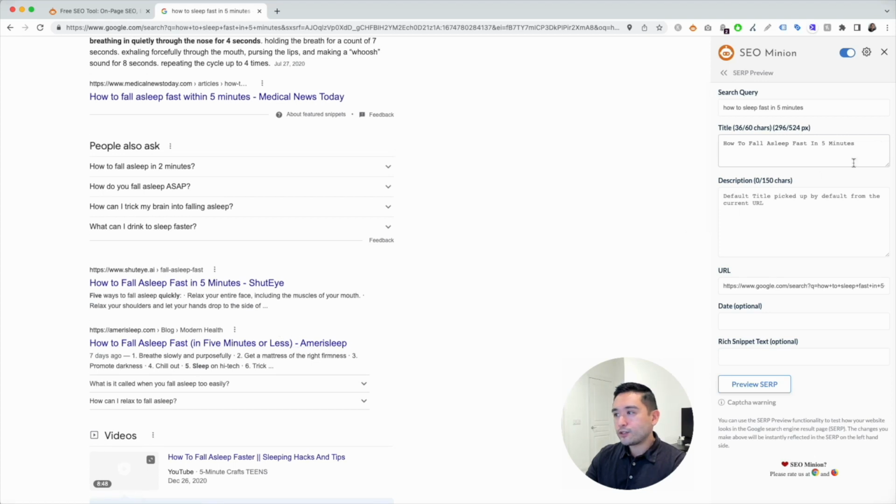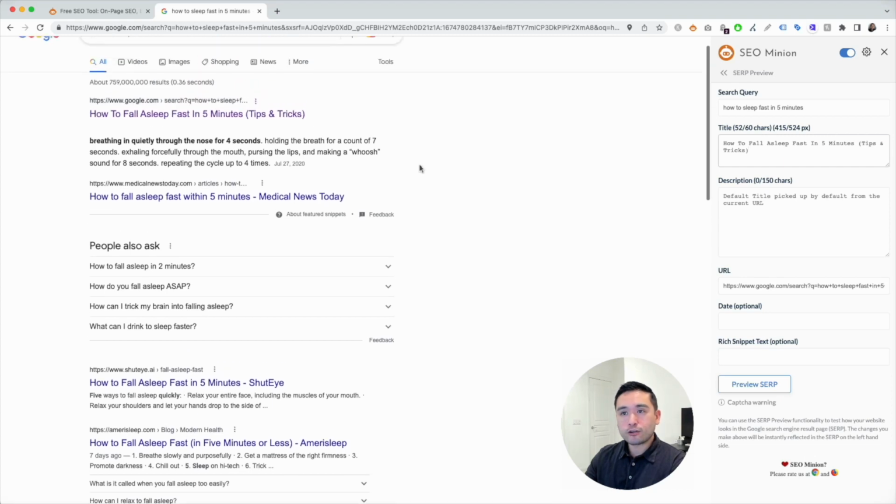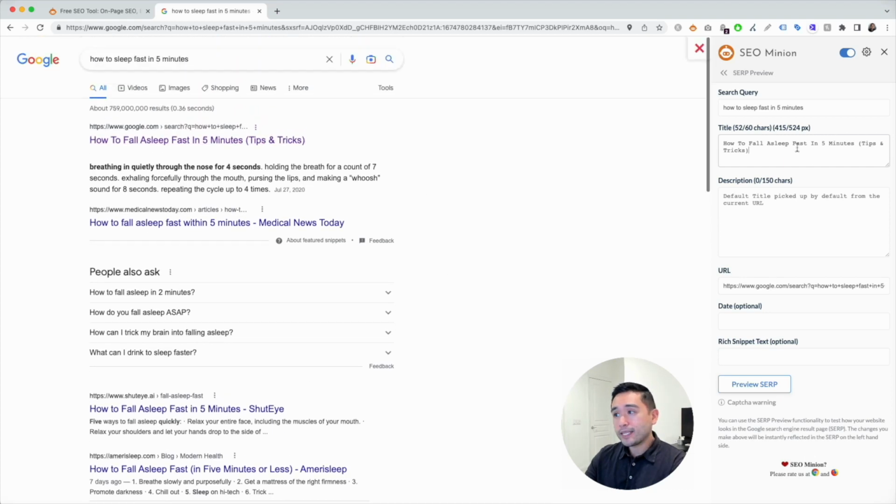So what can we do? We can add something like tips and tricks to make it a little bit more enticing for searchers to click on. Maybe we can add in under 5 minutes in all caps. And right now there are 58 characters, just below 60 characters. So that's a sweet spot. We can add our brand name, but if we add our brand name at the very end, it will be 71 characters. And as you can see here, it is getting truncated. So unfortunately, we are going to have to not include our brand name.